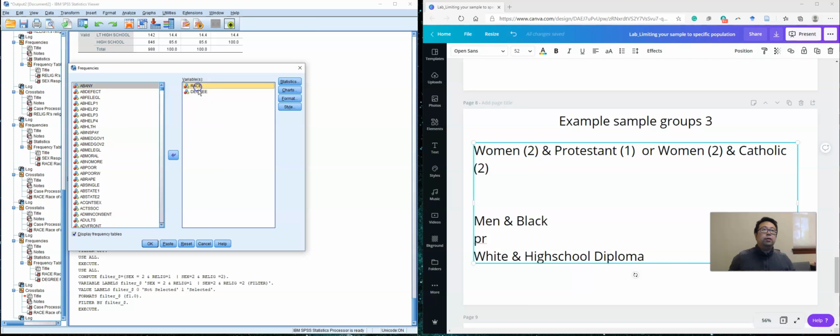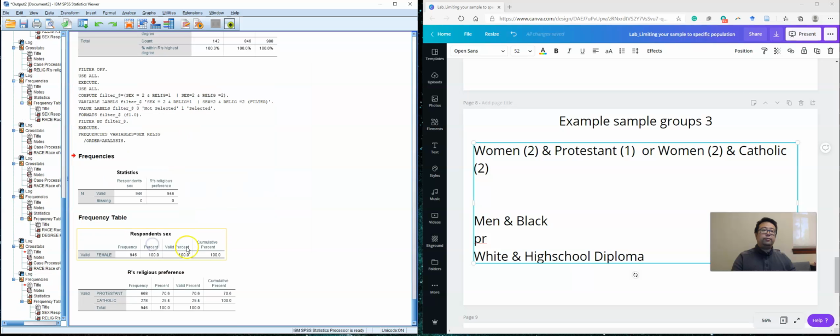Frequency table, run now. Then we can check the variables we used, gender and religion. Yeah, success. So female and Protestant and Catholic. So we could successfully add one more group to this very simple group. By using the or here, we could add more.